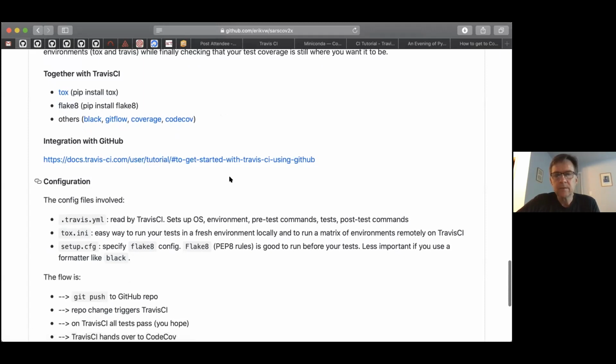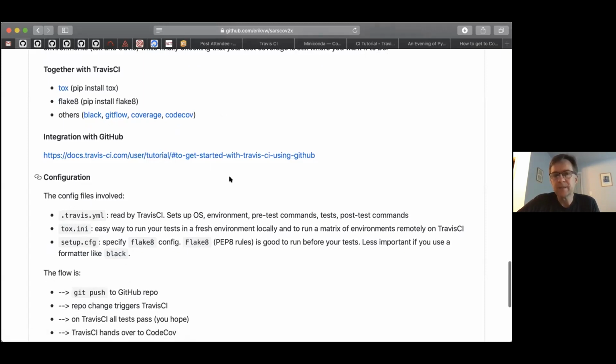And to actually configure Travis CI is pretty straightforward, but I also gave you a link here to do it with GitHub. In my case, I'm using GitHub and Travis CI together. Basically, all you have to do is get your repo set up, and then go to Travis CI and log in with your GitHub account, and then you'll associate your GitHub account with Travis CI, and then you'll select the repos that you want it to run against.